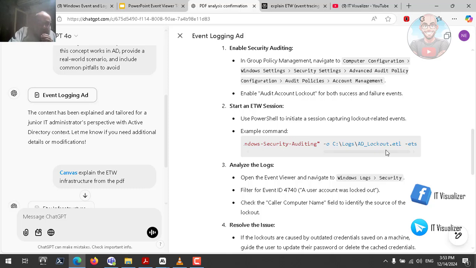Okay, or you can see ETL files in this location anyway. So we will go and open the event viewer and see a user account logout. Okay, I think we don't need to do that.